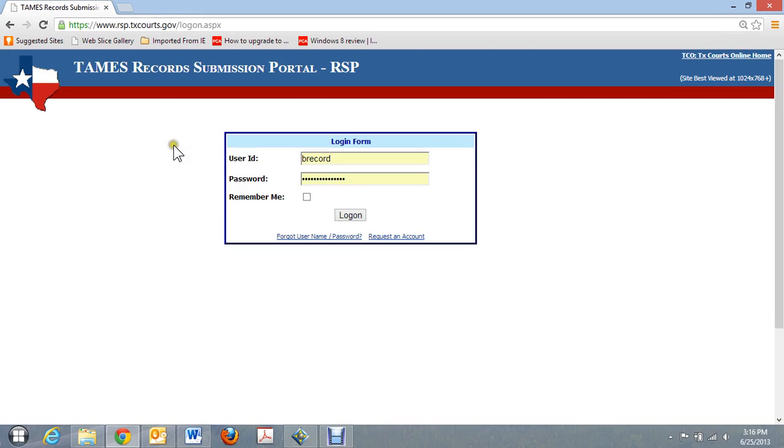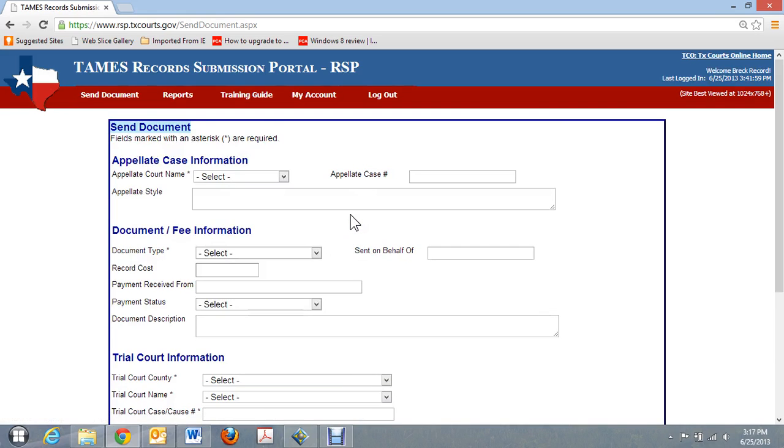If you don't have a user ID or password, you have to get that before you can get to this point to be able to log in. So if you don't have your username and password, go get that from them. It's fairly quick. Normally they'll have it to you within a couple of hours, if not quicker. So once you do that, here's the screen where you log in. So I'm going to log in.